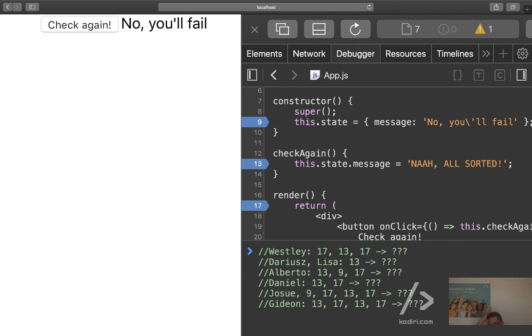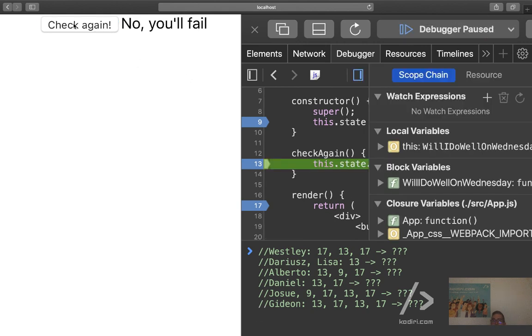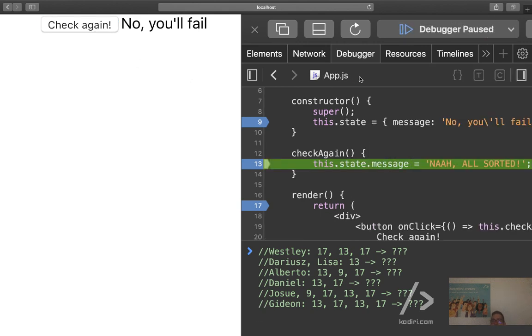Why? Look, if I click on the button, here we go. You see? We go to line number 13. It doesn't really make sense to go to line number 9. That will never happen again. The component is initialized only once. So line number 9 will never ever run again unless I refresh the page, right?